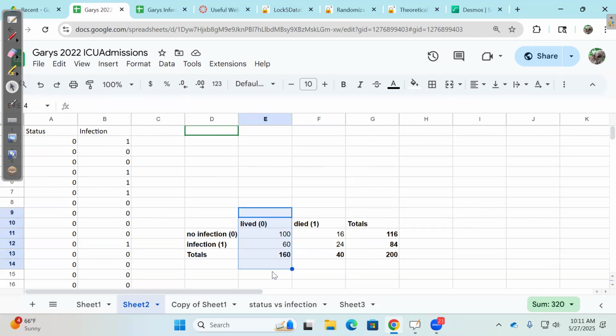So altogether in the lived column, there were 160 ICU patients out of 200 who lived. Not bad, not great. 40 out of 200 died. And of the ones who lived, 100 of them had an infection and 60 did not. Similarly, for the died column, there were 40 people that died. 16 of those 40 had no infection and 24 had an infection. Altogether, 116 of the 200 had no infection and 84 had an infection.